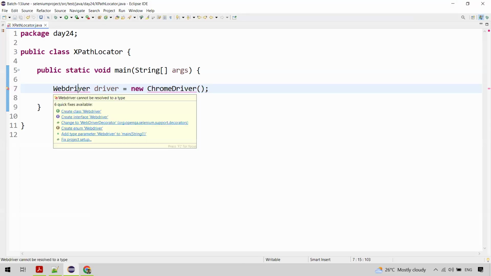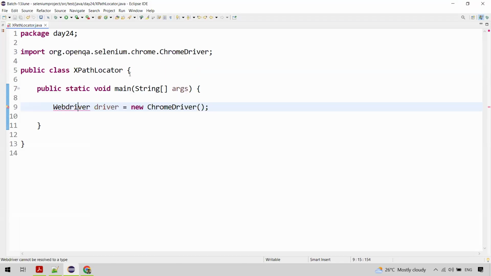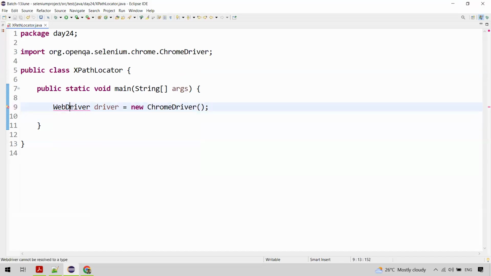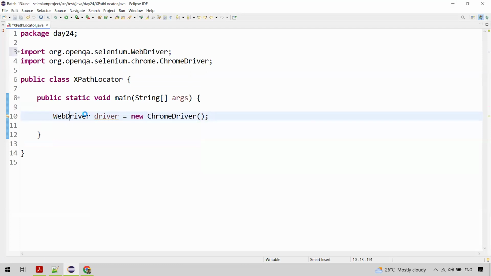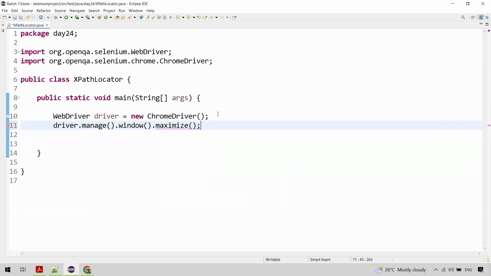Just hover the cursor on the WebDriver and press Control Shift O. That's a shortcut to import the statements, the package in which the class or the interface WebDriver is present. Then I'm maximizing the window with manage.window.maximize. This we have seen in the last session. So we instantiated a driver to the Chrome browser and we are maximizing the browser window.